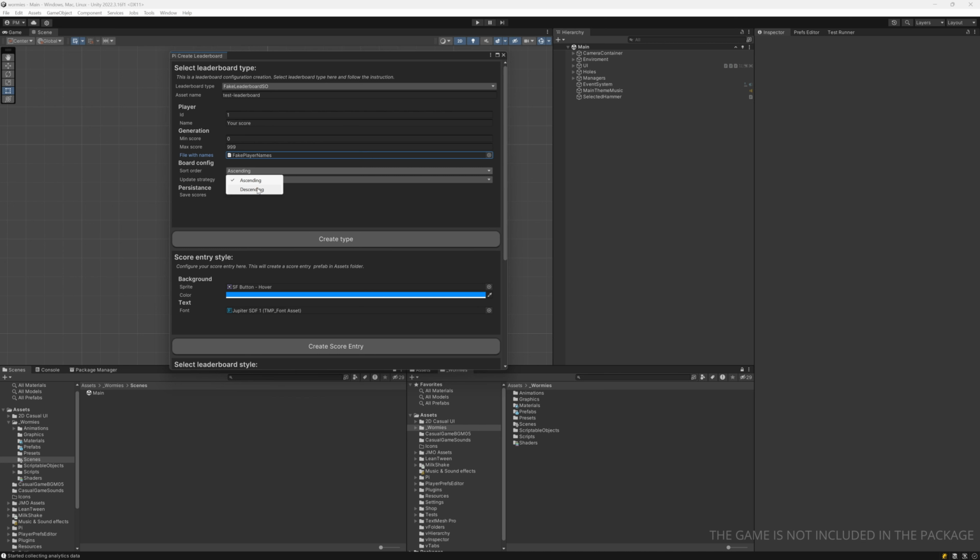As sort order, I will select descending. That means that our best score is the highest one. And for the update strategy, I want to save best score.